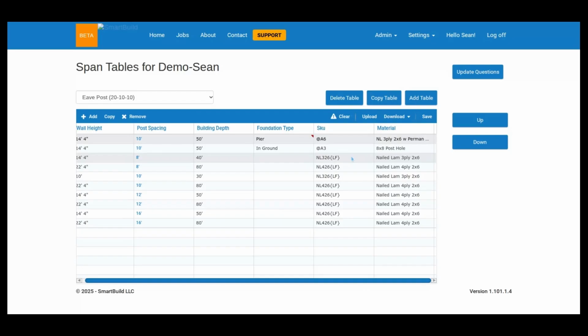And so you can see here, I have this set up to where if we have all these conditions and you choose this foundation type, then you're going to get this particular post assembly, which is going to drive multiple materials: those clips, the actual post material and a permacolumn in this case, and the depth of that foundation. And in this case, it's going to give us an 8x8 post if we select in-ground.